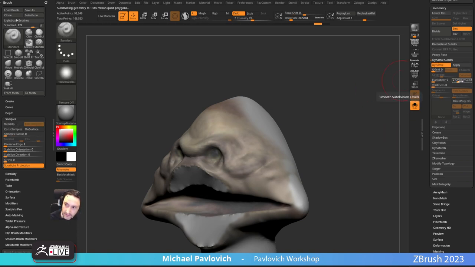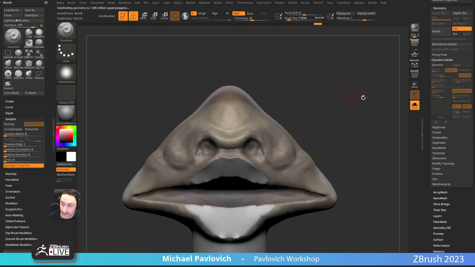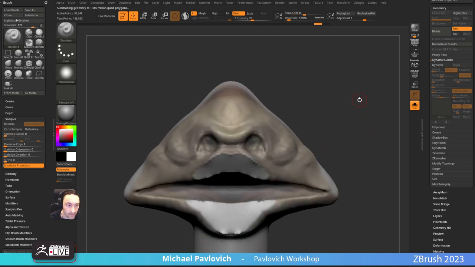So what it's doing is giving you a smooth preview. It's subdividing your geometry twice, so 98,000 subdivided twice, however many polygons that is. And then when you're sculpting on it, it's giving you a smooth preview while you sculpt. So it'll allow you to do it, but it's obviously not going to be super performant.